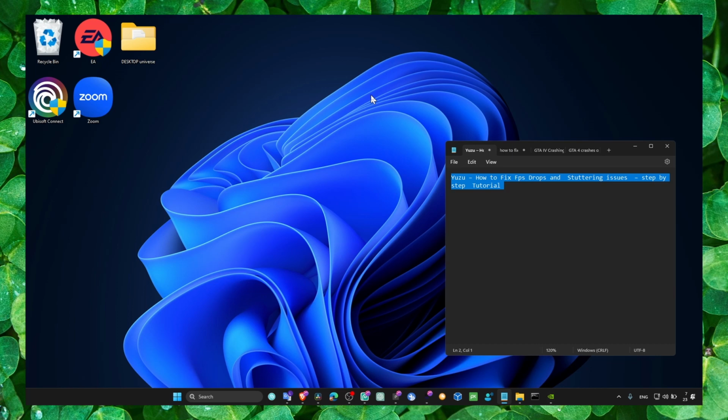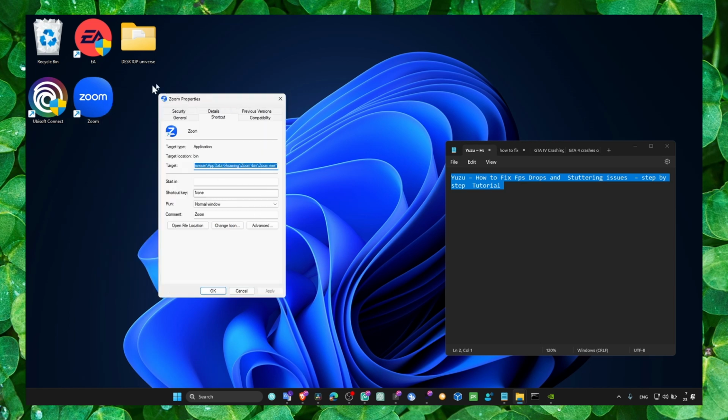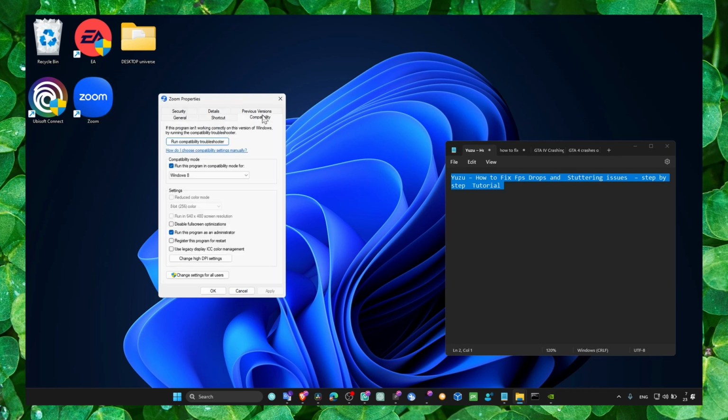And now the next method, what we also have to do is to click on the game or Steam, especially click on the app. And then here what you have to do is to click on compatibility and run this program in compatibility mode, and also run this program as an administrator. Here, just check run this program in compatibility mode and run this program as an administrator. You should do this for Steam and also for Yuzu, okay?